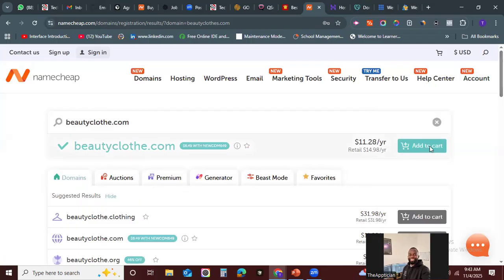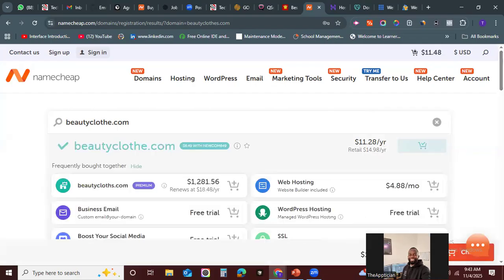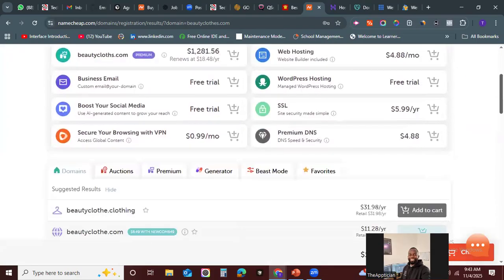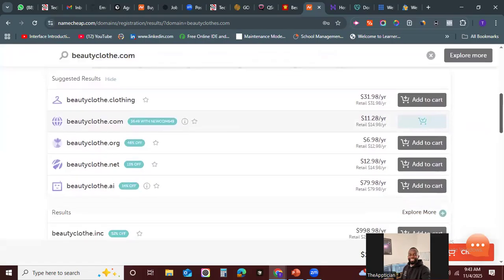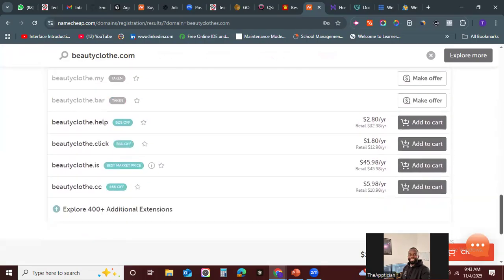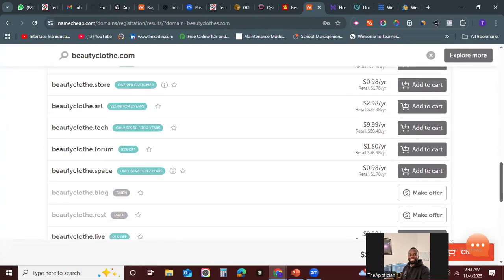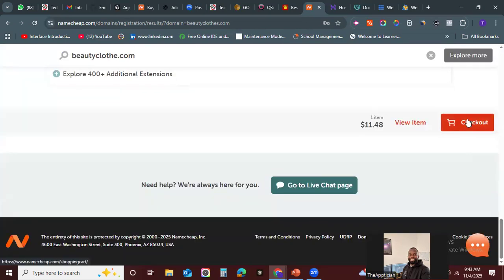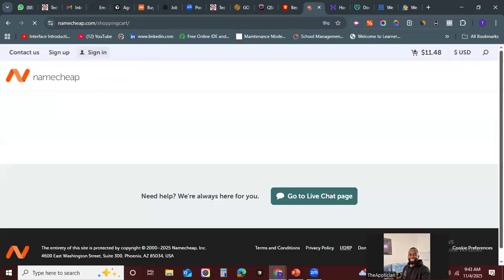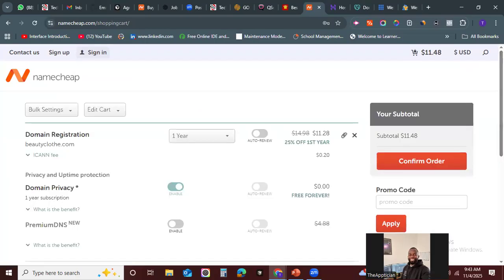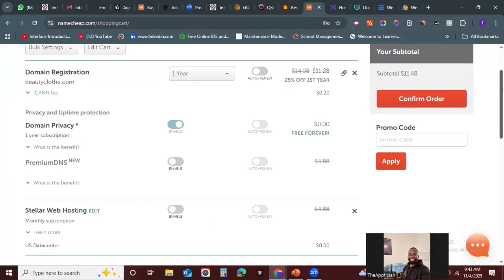All right, so let's register this. I click on Add to Cart. This is not difficult. All you have to do is just the same way you pay for things on Jumia, you can do this. Okay, so as soon as I click on Add to Cart, it added it to cart. I can now either view item or click on checkout. I want to register it, so I click on checkout. So it brings me here.